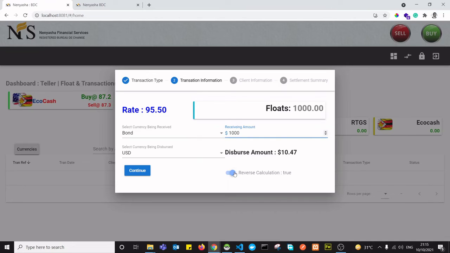Say we only want to sell 10 US dollars. If I click this, it reverses the configuration. Now, I don't need these cents, I can just take them off. It gives me a general calculation that for you to disburse $10, you need to receive 955. And it kicks away all the unexpected cents that clients might complain about. Once we're done here, we can go to the next.